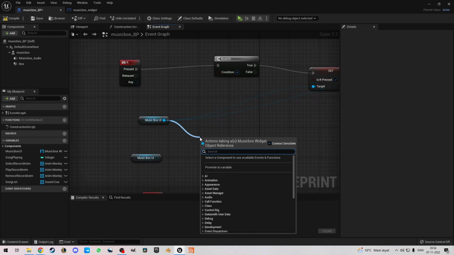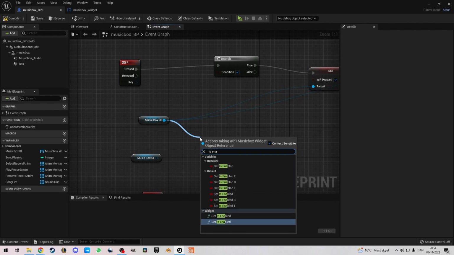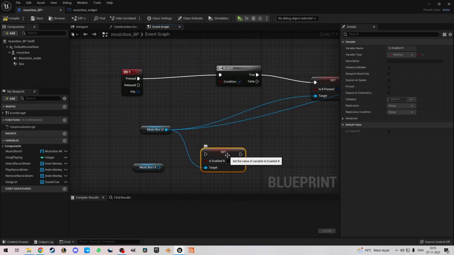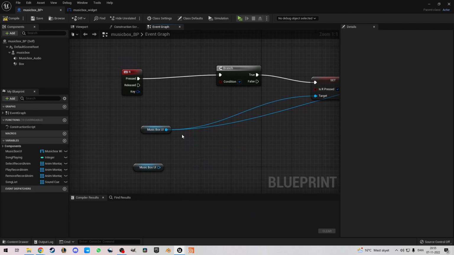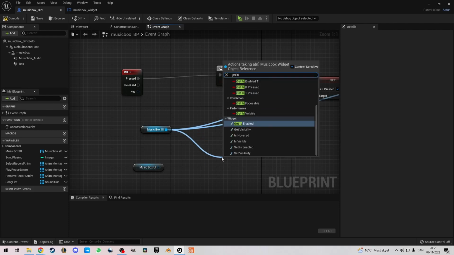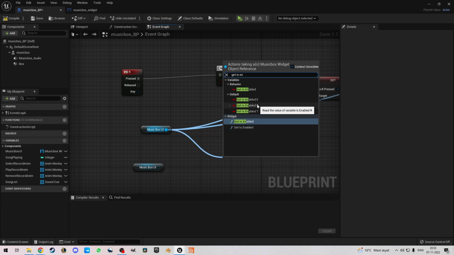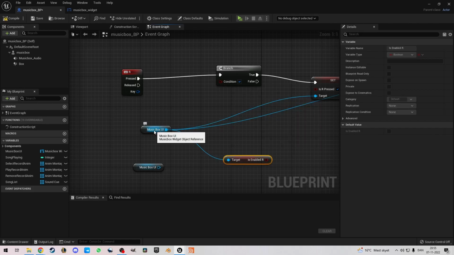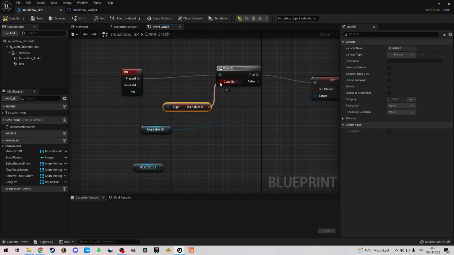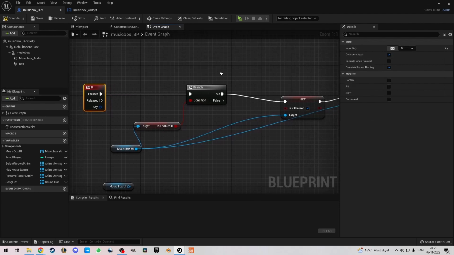And now I should be able to get is enabled R. Yes. I would like to. No, I don't want to set it. I want to read it. Get is enabled R. Thank you. And I want to put this in to this branch. There we go. Just a little safety precaution.